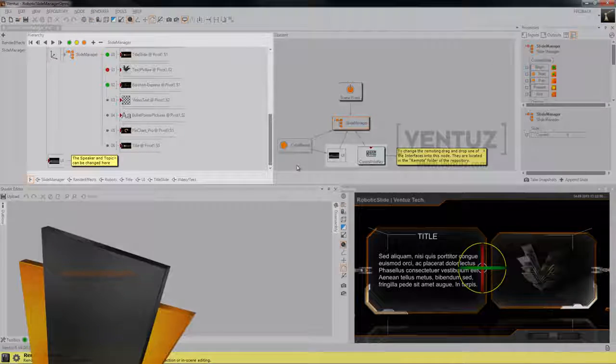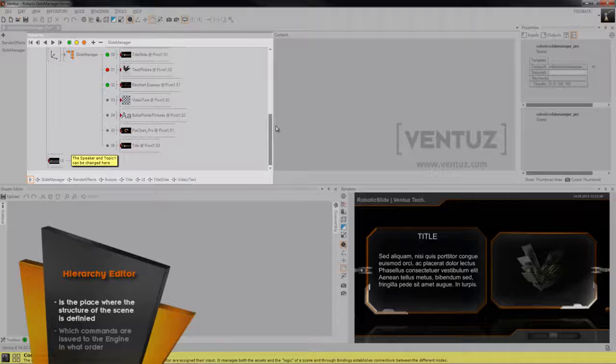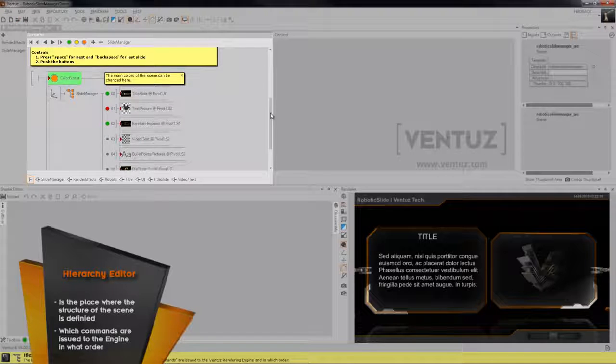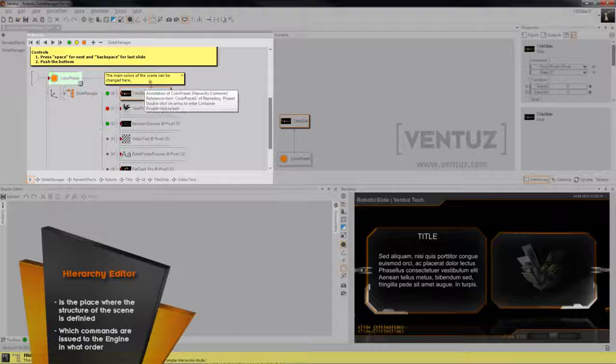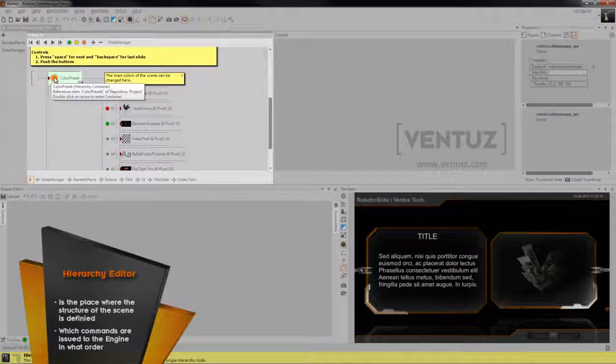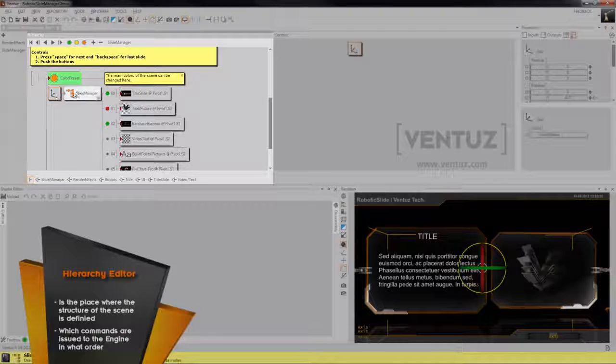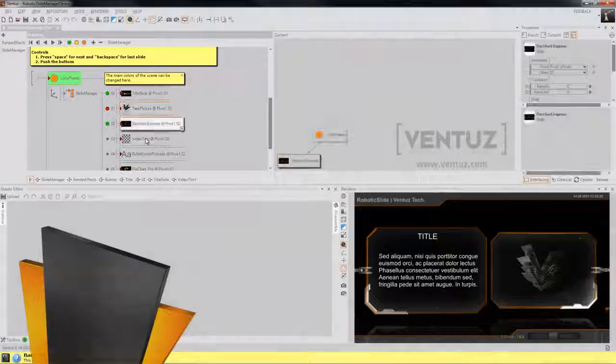In the hierarchy window, you'll find all the nodes that are part of the render process, like axes, geometries, textures, and all that. Notice that the render order will always start here on the top left. So this is rendered first, then this, and so on.